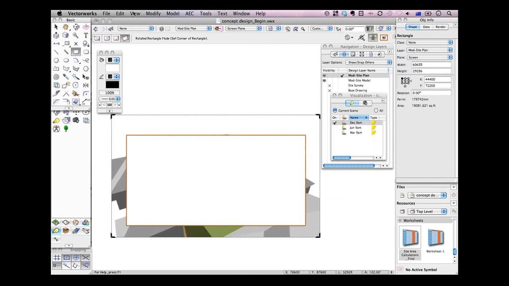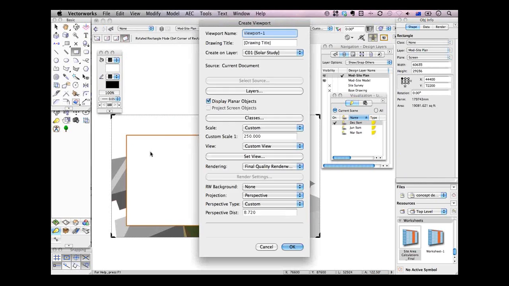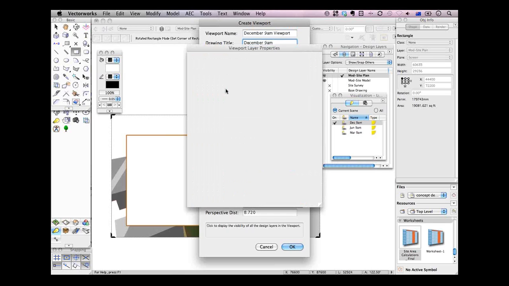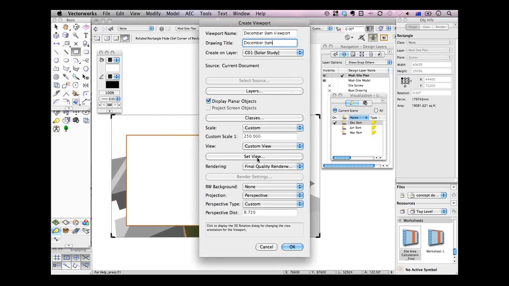So view, create viewport. So this is going to be December 9 AM viewport. December 9 AM. What layers do we want to see? We can choose our classes, all that kind of stuff, and our rendering's already selected.